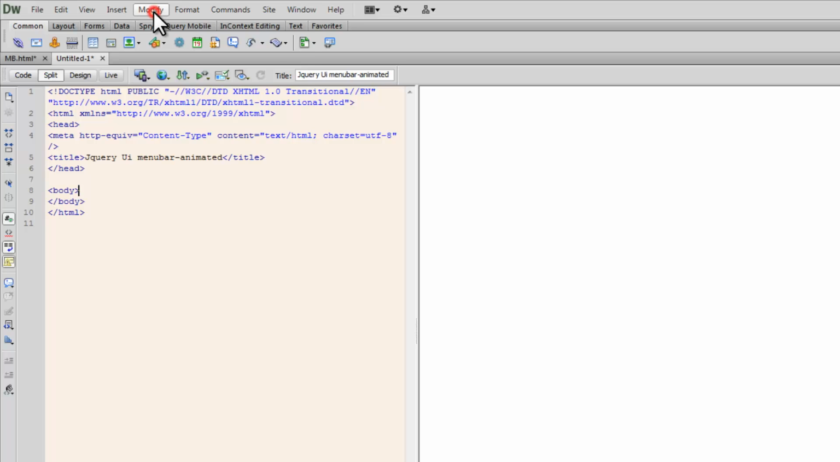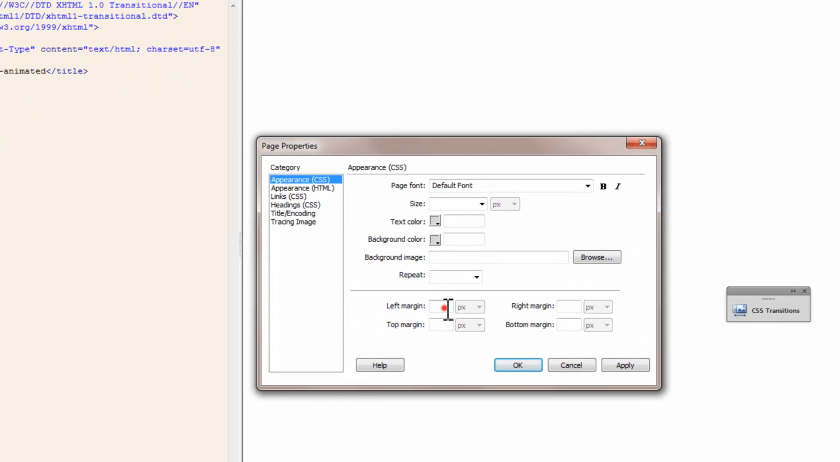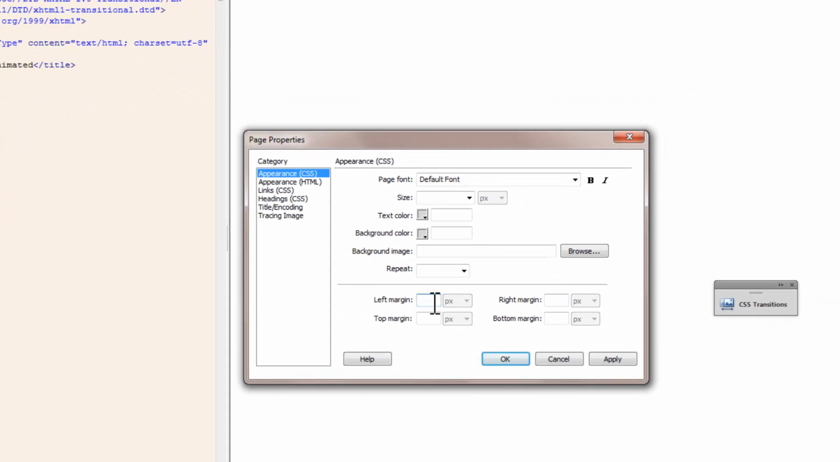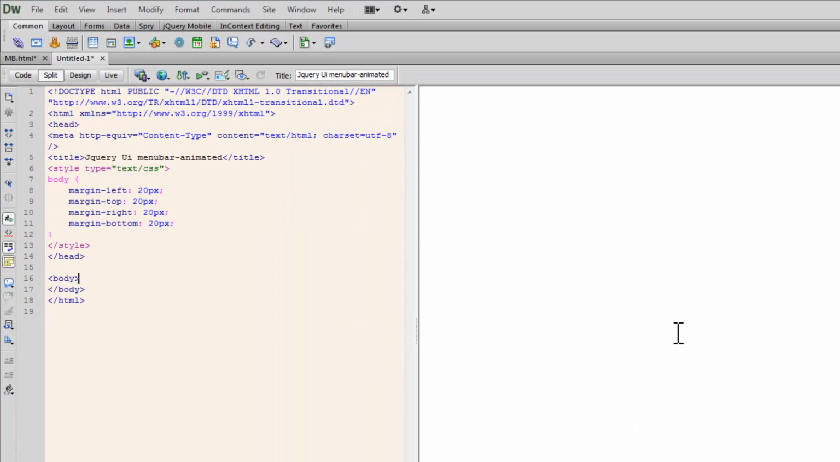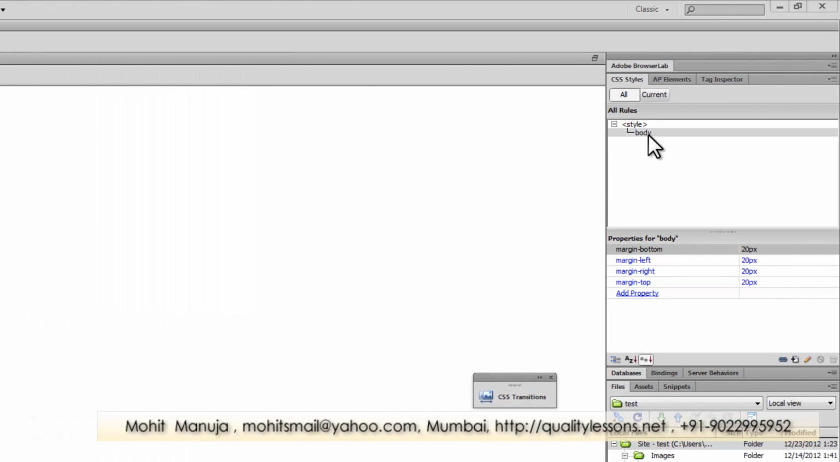Let me go to modify page properties and let me just set the left, the top, the right, and the bottom margins of the body to 20 px each. Right. Cool. That's the first bit of CSS for you out here. You can notice it out here as well.